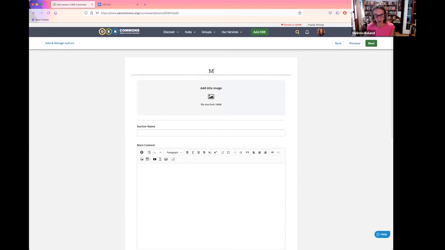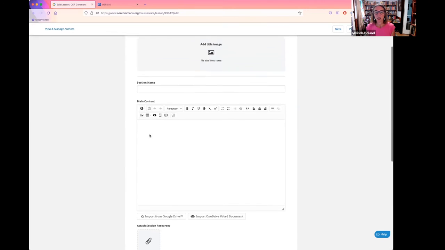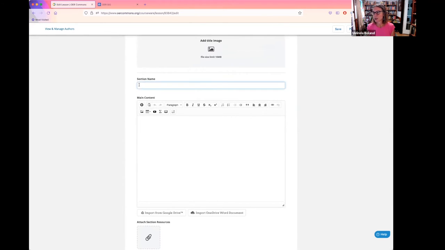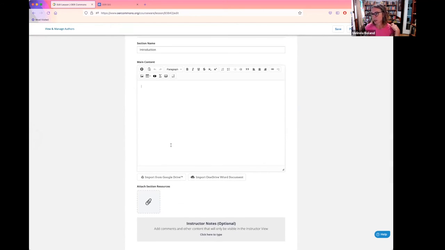You can add your title. You can have an image, and then you have basically a series of sections. So this could be my introduction. And now I'm here in the main content window. If I've been spending all of my time working on this in Google Drive, I don't have to rewrite it. I can import from Google Drive, I can import from Microsoft OneDrive, or I can copy and paste from other places. I will note that tables are quite a bugaboo, so you might want to recreate your tables. I think that's true everywhere. Yeah.